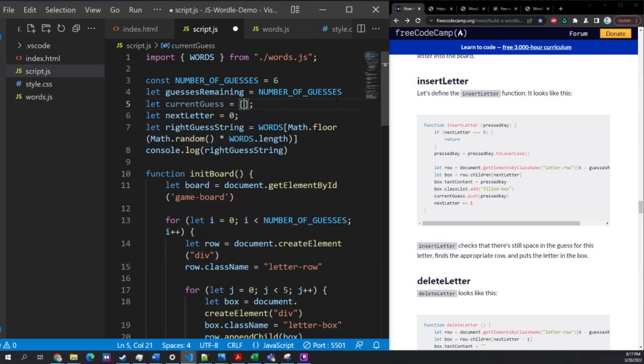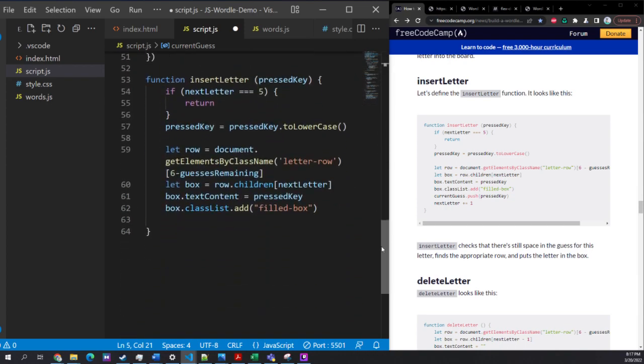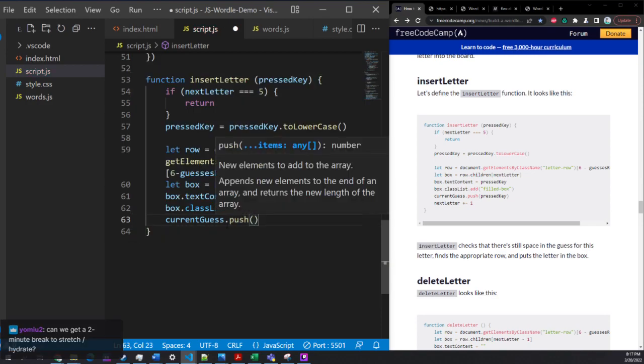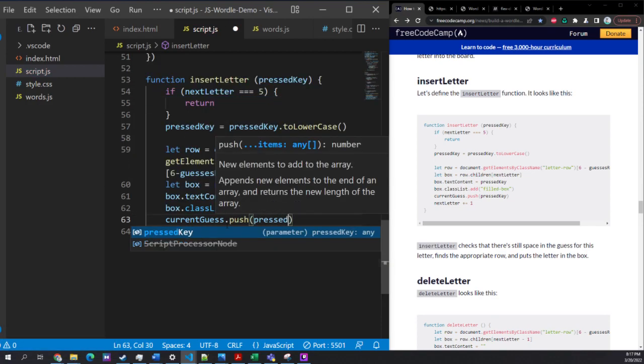Because we need to compare that current guess against the actual word, as soon as their guess matches the word in the word list, we want to make that comparison and let the user know. So we're adding to that as we go. So that's what we're going to do down here. We're going to add current guess dot push. We know this function, right? What is push going to do? What's push do to an array?